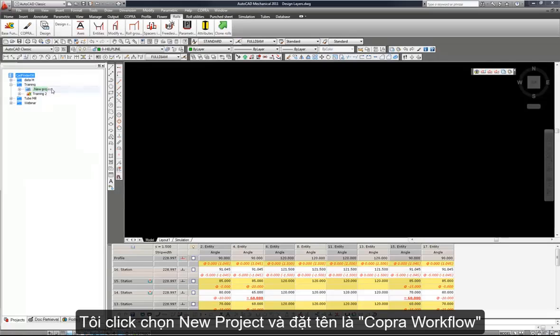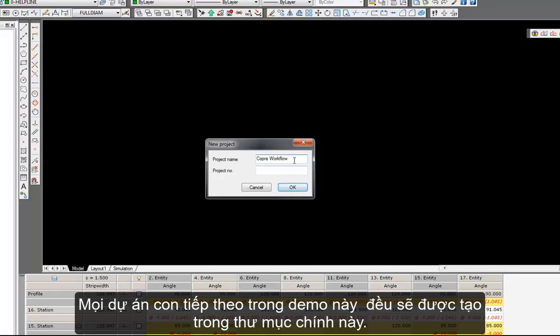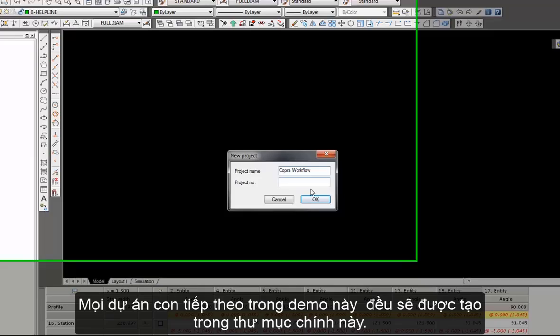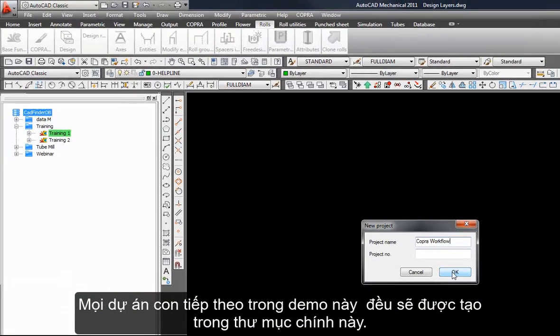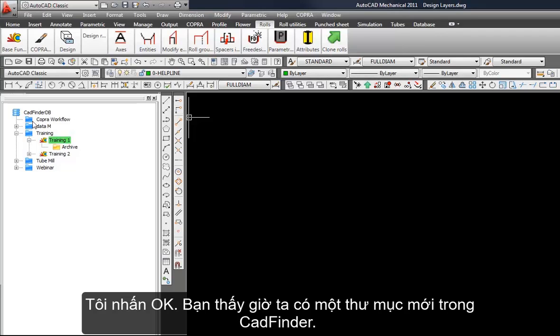I'll hit new project and I'll give this project a name. I'll call it Copra Workflow. All subsequent projects throughout this demonstration will be created within this main folder. If I click OK, you'll see then over here now we have a new folder within the CAD Finder.